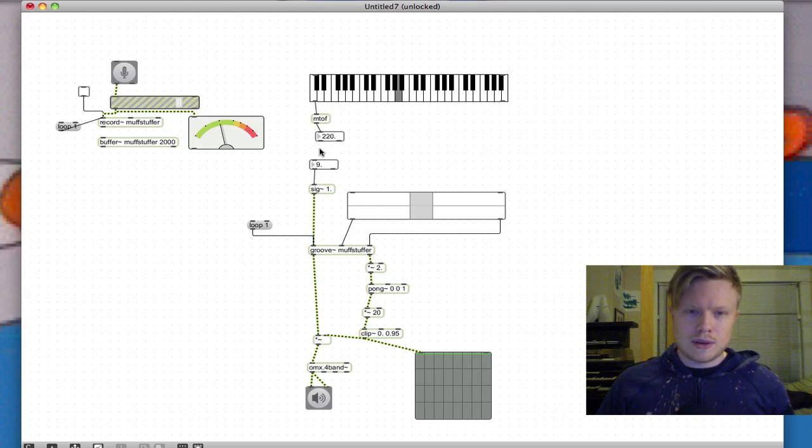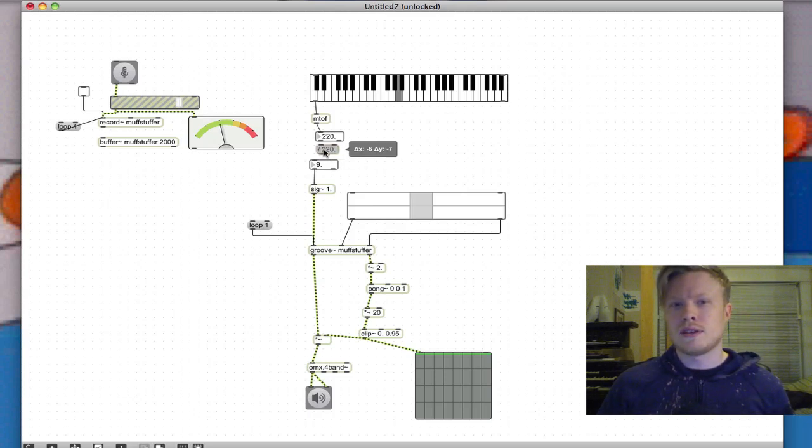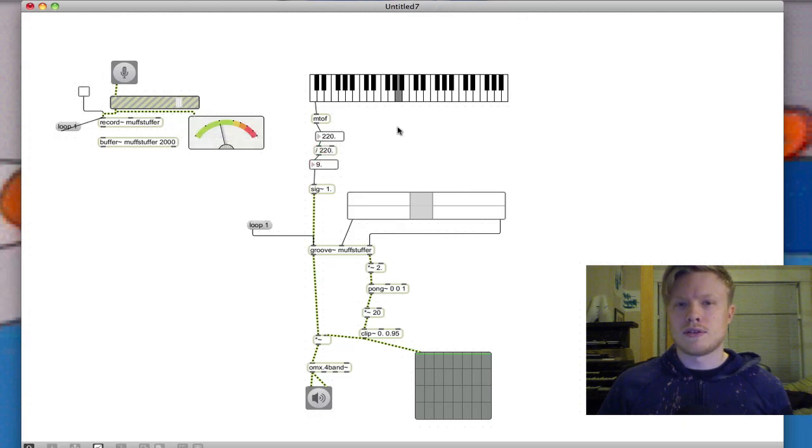And how do I tell Groove that is happening? Well, I'm gonna make a little math, and I'm gonna divide that number by 220. So every time it says 220, it's gonna go to one. And yeah, that will play it at normal speed.